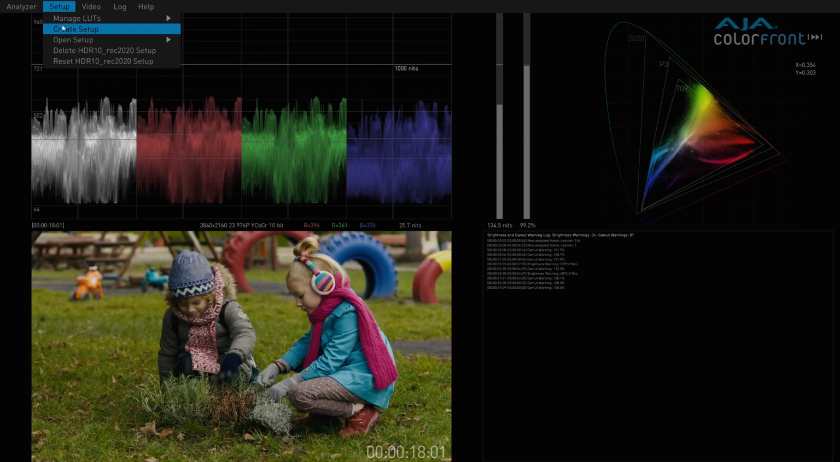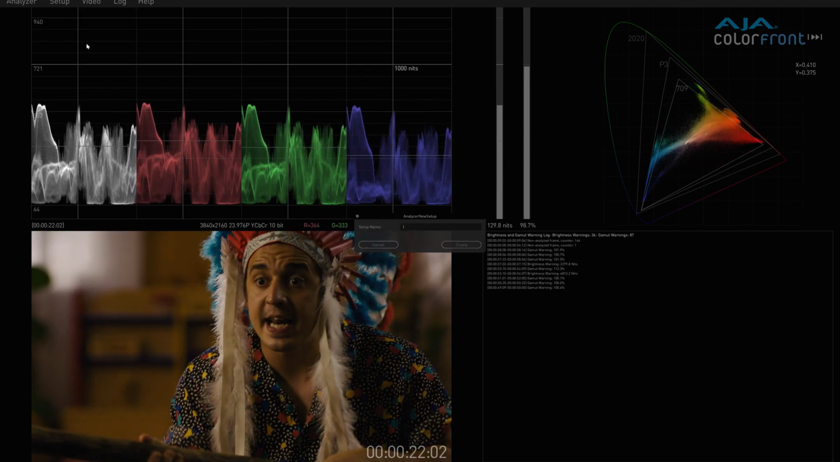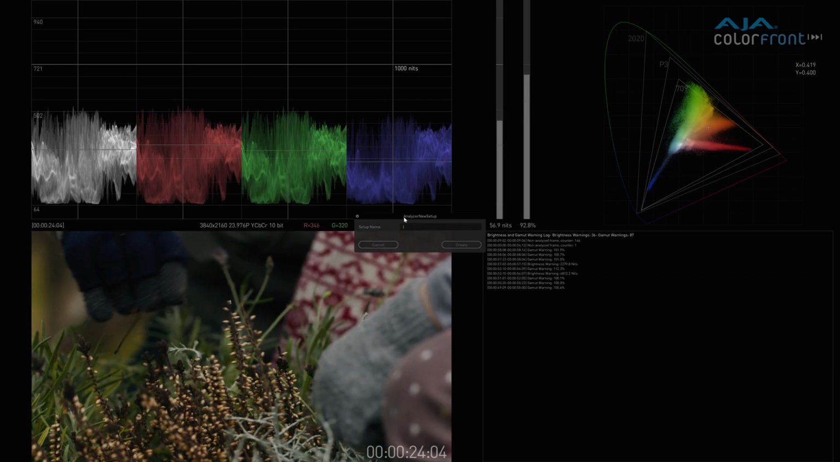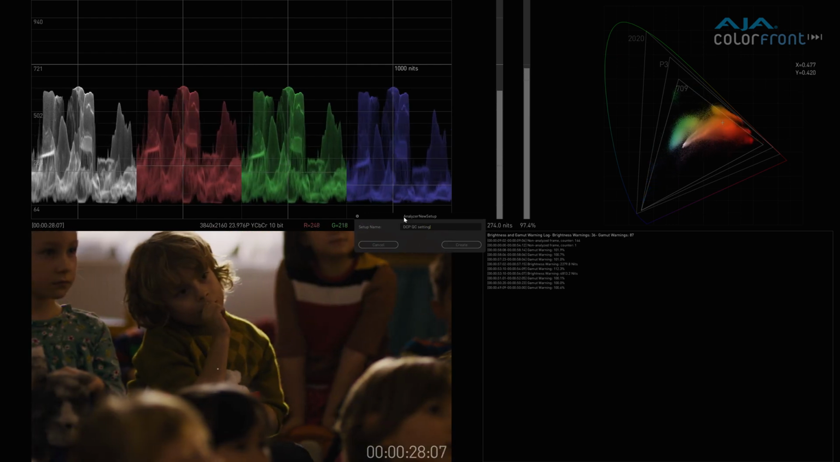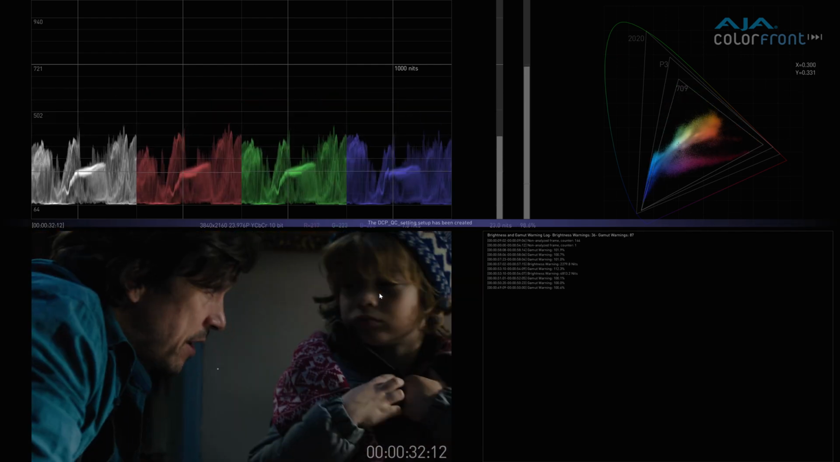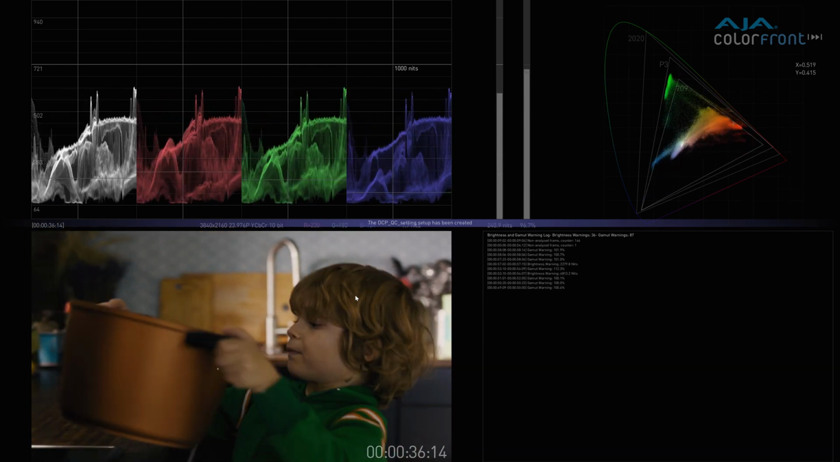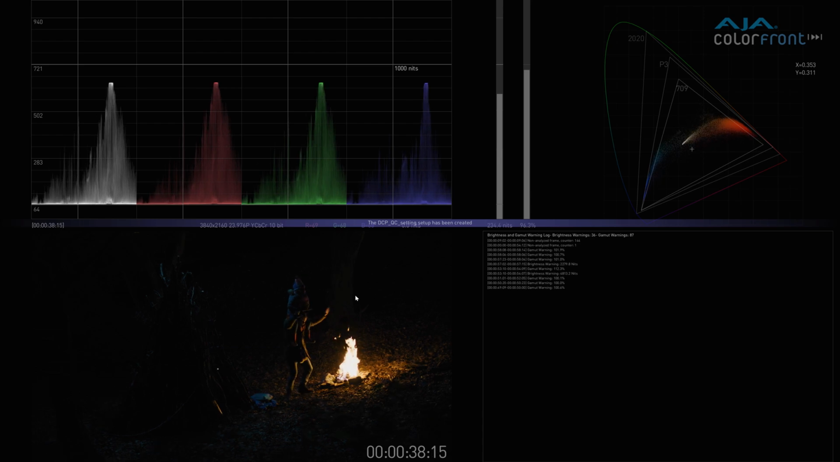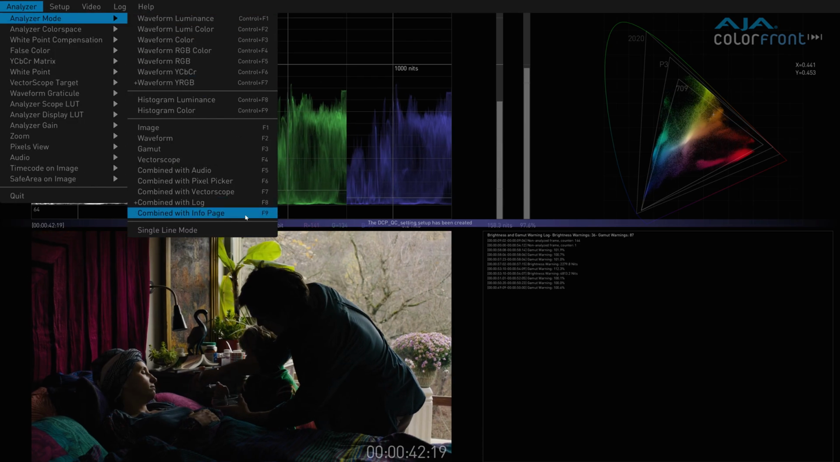For instance, if you QC DCPs often, you might want to save all DCP-related settings, such as P3 DCI as the color space and DCI as the white point, into a setup for easy access in the future. Similarly, if you happen to frequently analyze HDR data, you can save all related settings into a setup. All current settings can be displayed by pressing F9, which will open Combine View mode with the info window.